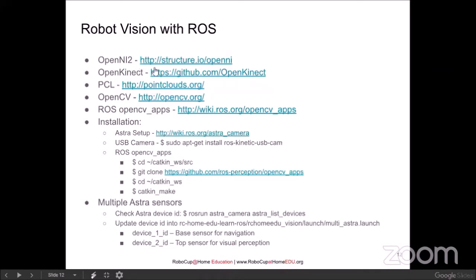But I show it here for you to understand that we are using these tools, and if you want to know more, you can go to the respective pages to read more. But I will just briefly tell you what these things are. OpenNI is basically used for the Kinect or the Astra sensor, the RGB-D sensors that we use.